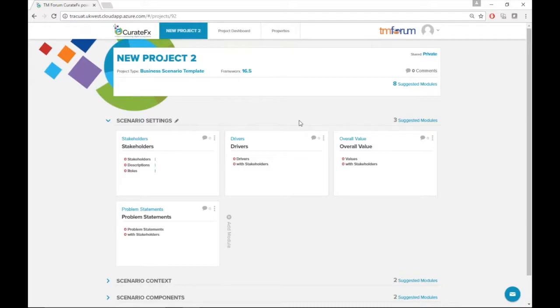Okay, as always, if you want to go back to the main page, you're going to click on the CurateFx logo, and this item here, the name of the project, is always how you get back to this page, no matter where you are within the project. You'll always just click on the dark project name at the top of the page. All right, so let's look at what we've got.